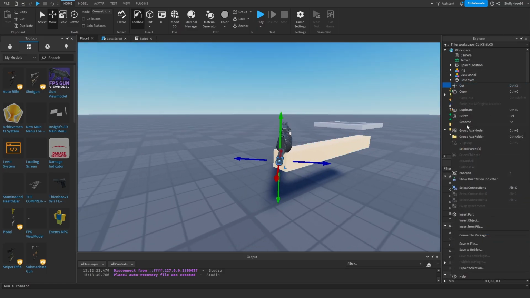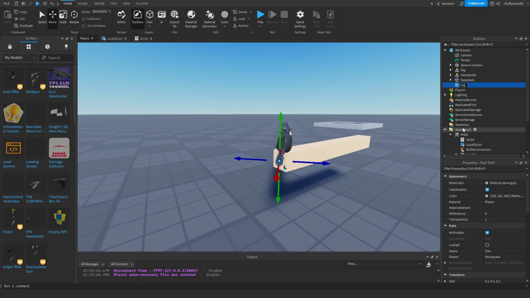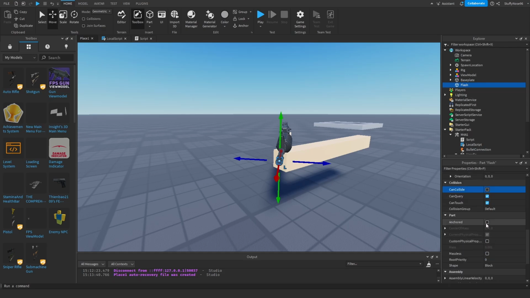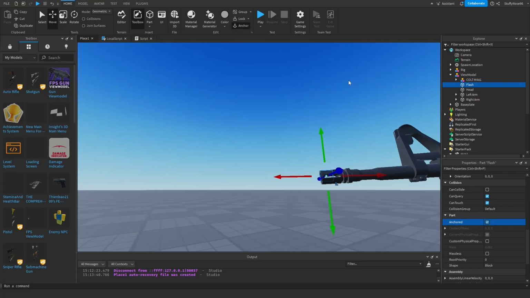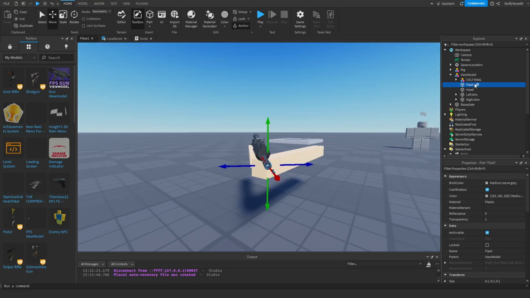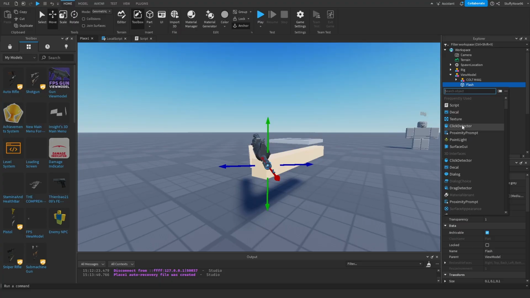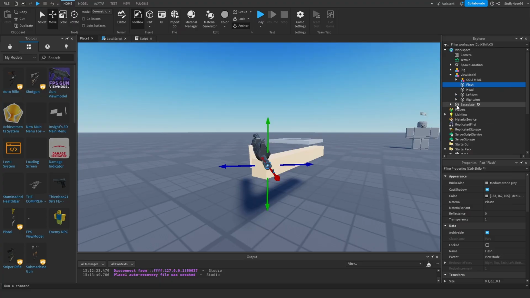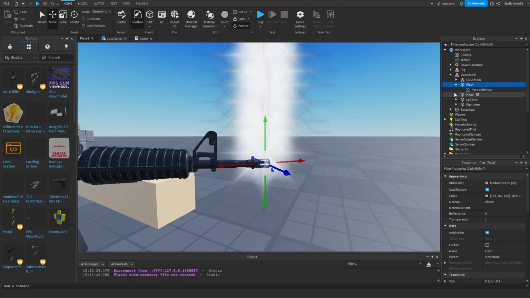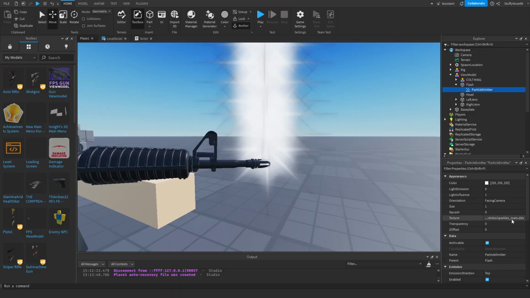Basically, I just created this, put it in there, in the muzzle. I'm gonna rename it to Flash, just so we keep track of it. I'm gonna make sure that it can't collide with anything, but it is anchored. And then I'm gonna move it into the view model. Perfect. What we are then gonna do is we're gonna actually add a particle emitter into the flash part. You can customize this to literally however you want.